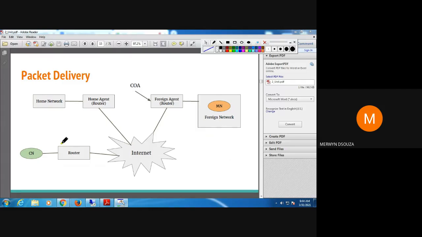To understand what was written in the slides, imagine that your CN only knows the address of the MN in the home network. When it makes a data packet, it puts the source address as the IP address of the CN, and the destination address it will put as the IP address of the MN.